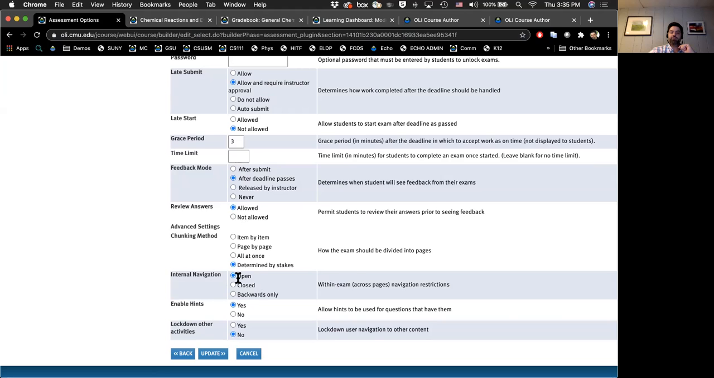This one, internal navigation, is the one that relates to what you just asked, which is the ability, especially if it's paginated, to go back and forth and see what you have done before submission. Generally, nobody restricts that. Yeah, I don't even have that option on mine. The last thing I have is review answers. I don't have any of that stuff below that on this course. Interesting, huh?